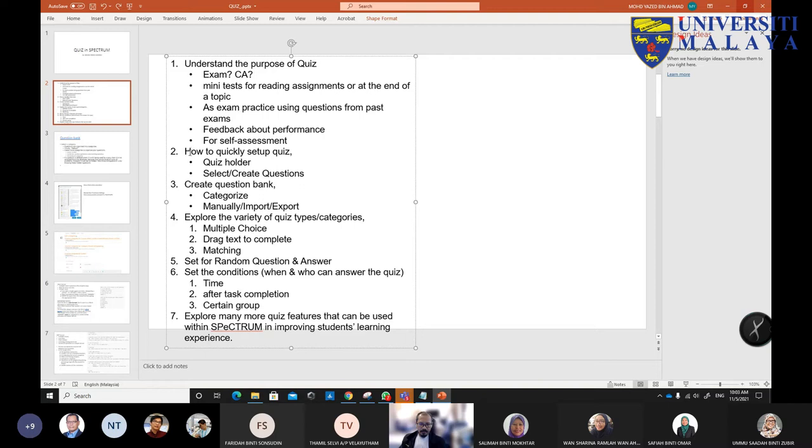implementing it. We'll be creating a quiz holder, and then we can start to create the question. And then after, we will be looking at a quick way of establishing questions. We call it question bank, where you can pull many questions at one go, without manually creating them one by one from the SPeCTRUM web page, because this would be a fast way of creating questions.